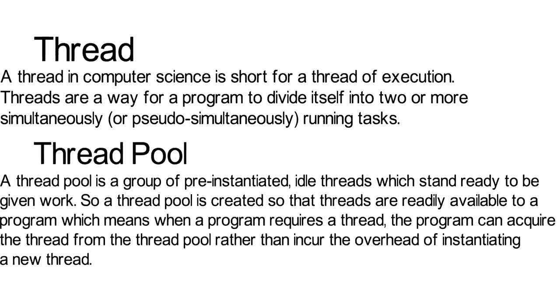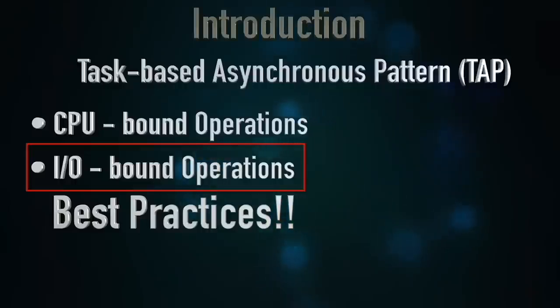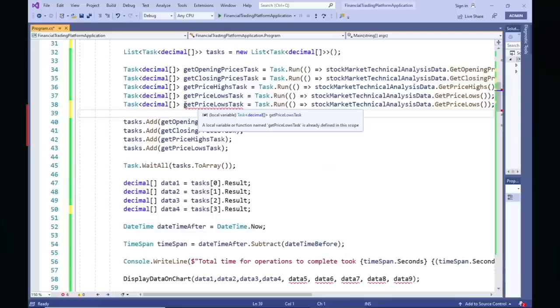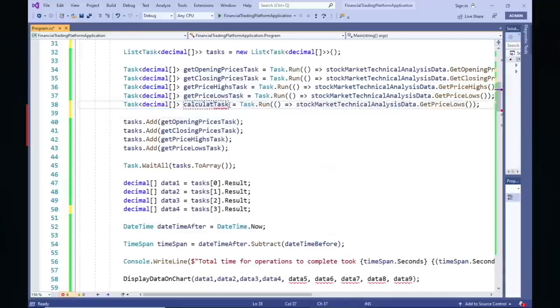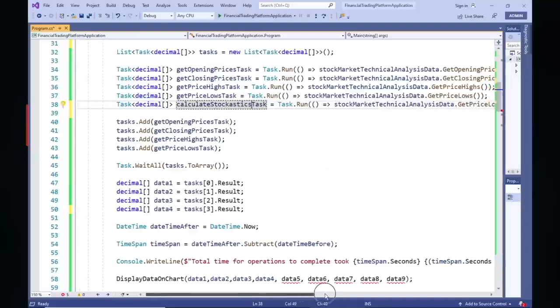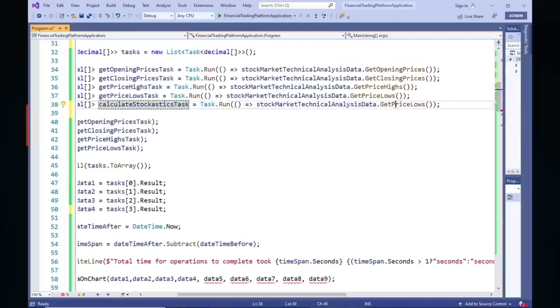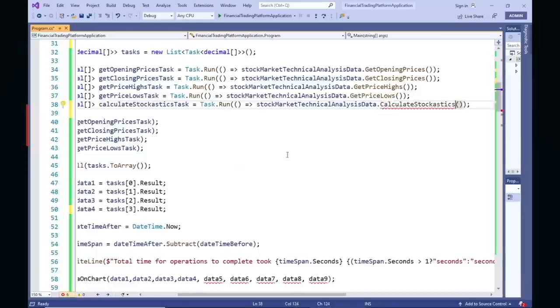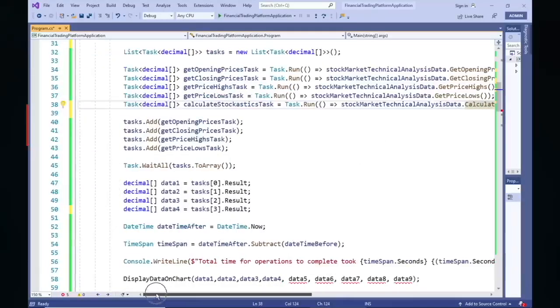So, let's go back to the example demonstrated in the second part of this video series, where the Task.Run method was used to run CPU-bound operations. We demonstrated how each method that was run through the implementation of the Task.Run method was run on its own dedicated background thread. So each time the Task.Run method is invoked, a new thread is taken from the thread pool and used to run the relevant CPU-bound operation.